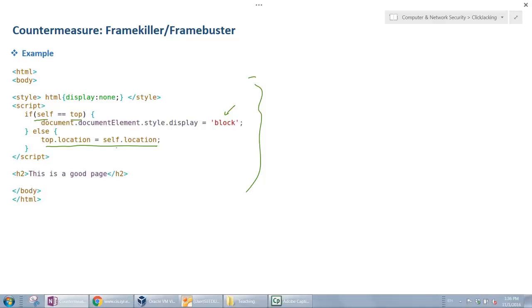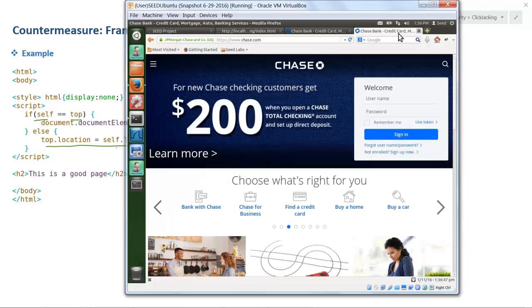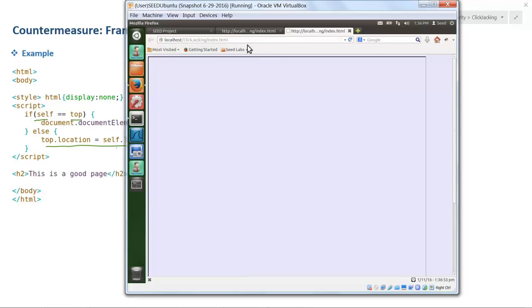Now let's see another solution, which is Gmail, Google. Google doesn't like to be put inside an iFrame, and for obvious reasons. So what do you observe? The iFrame is displayed, but nothing shows. Google said, no, I'm not going to show. If you put me in an iFrame, I will not show.